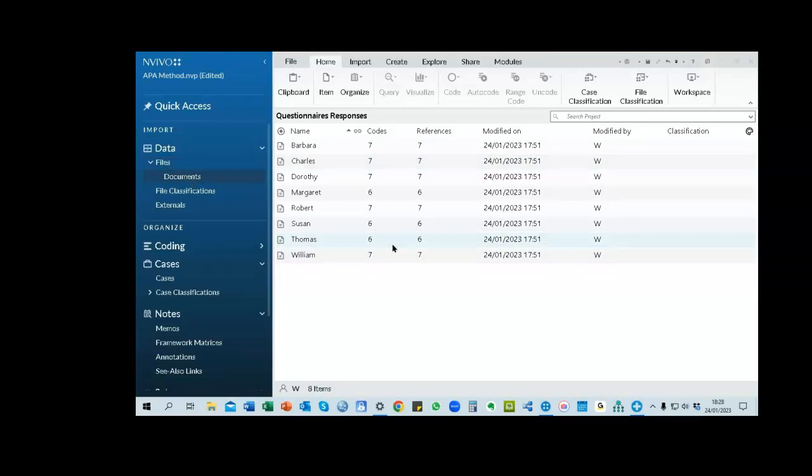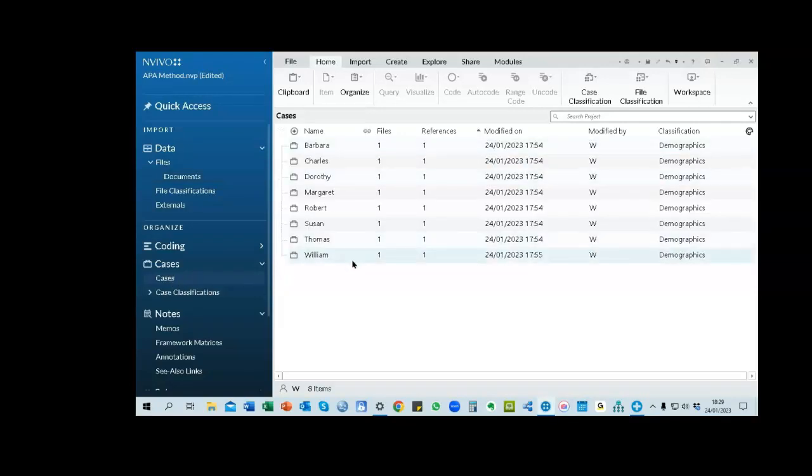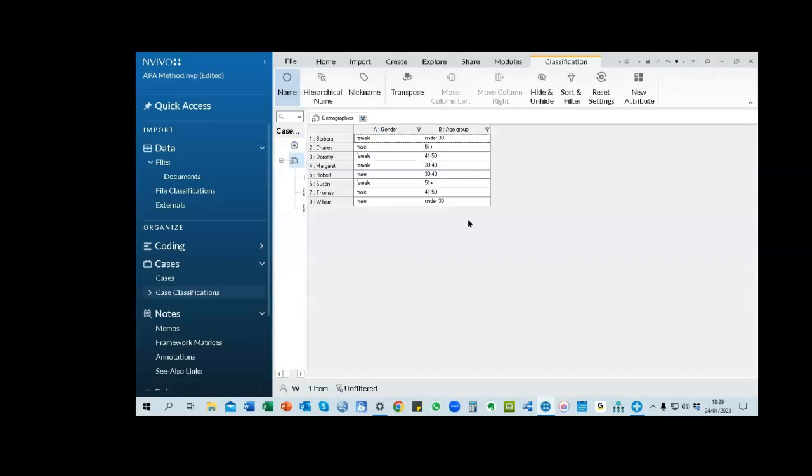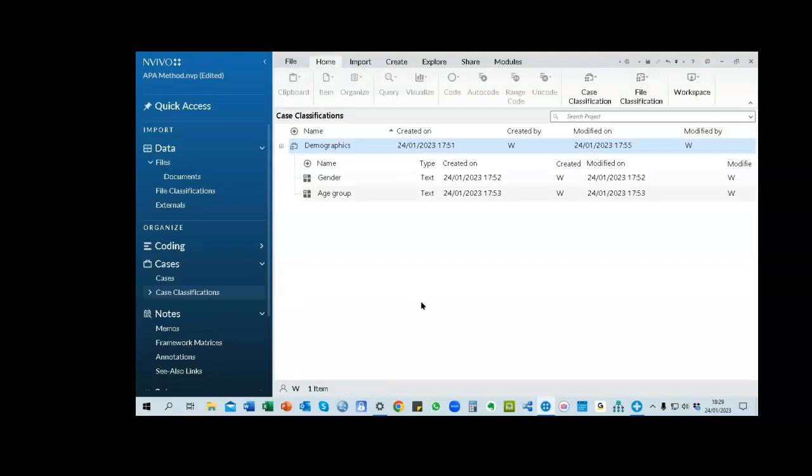In addition to that, because I want to also bring in the classifying data, meaning the attributes, I have converted this information into cases. So here we have them as cases, and I've given the cases access to the demographic classification. I've only put in 2 attributes, gender and age group. If I double click on the demographic table, you will see that I have assigned 8 documents to gender and the age group. That's all I've done.